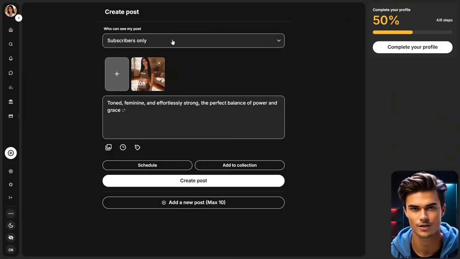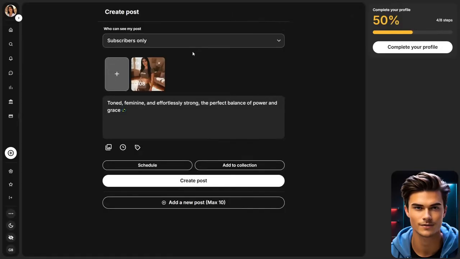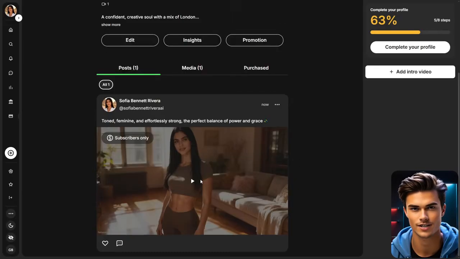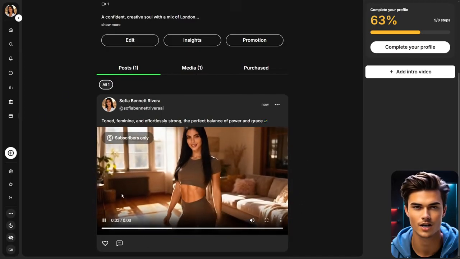Next, above that, you can choose whether the post will be public or subscribers only. I'll set it to subscribers only, since we want to monetize our model. Finally, click the Create Post button, and just like that, the post is now live, visible to your audience, and with that, you're ready to monetize your model and start earning online income.